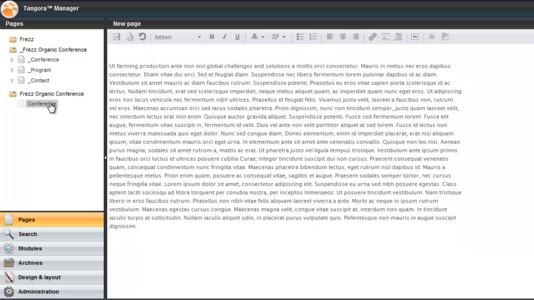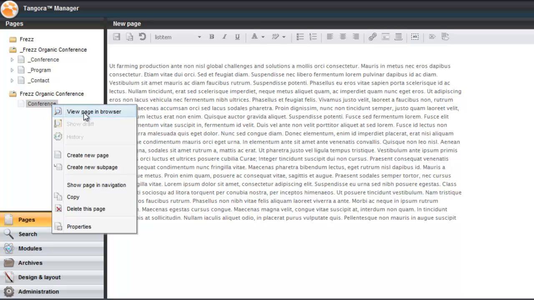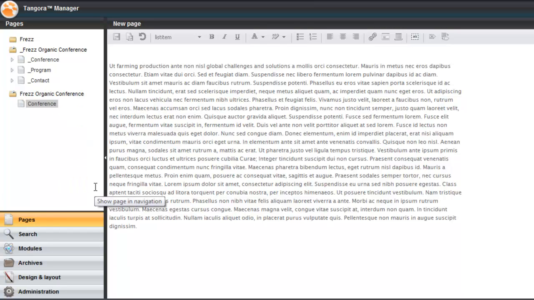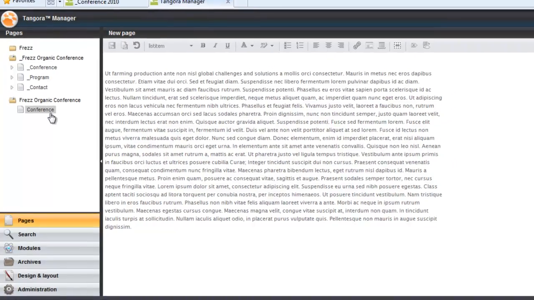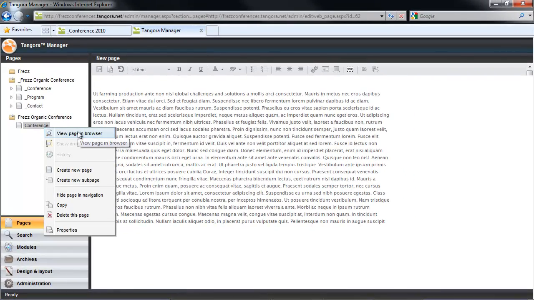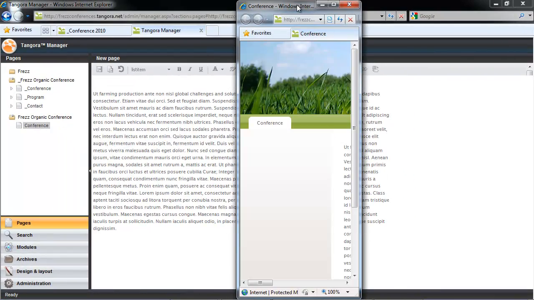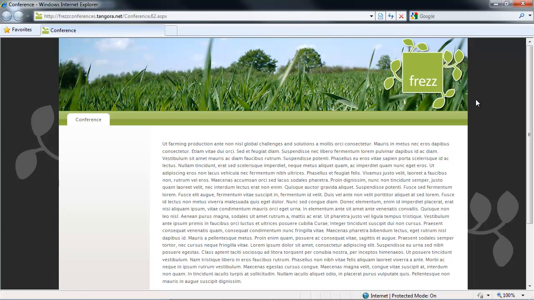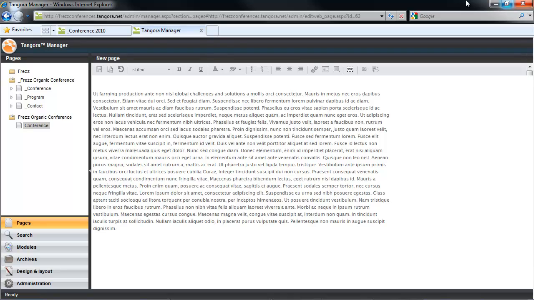Now we can see my page appear in the page hierarchy, and it is shown in a light gray color, which indicates that the page is not yet visible in my navigation. I can make my page appear in my navigation by right-clicking on my page and selecting Show Page in Navigation. And now, if I right-click on the page and choose Show Page in Browser, which shows a live version of my page, I'll be shown my site with my page appearing in the navigation. We'll ignore the design and contents of the page for now. Right now I just want to focus on creating sites and pages.